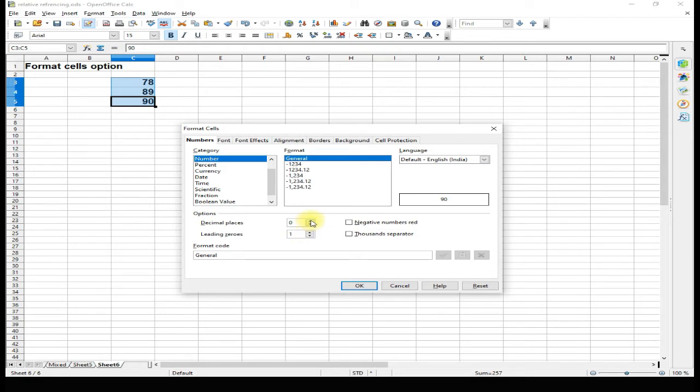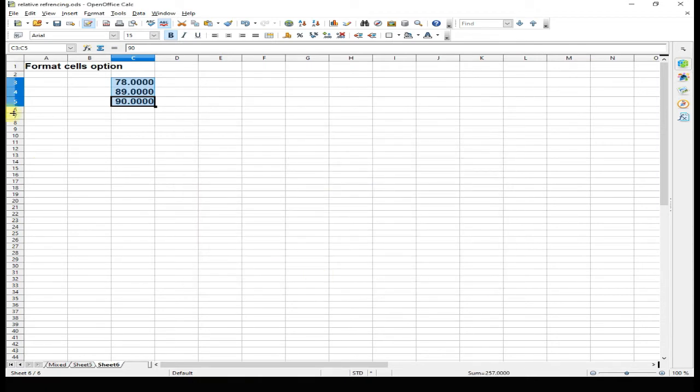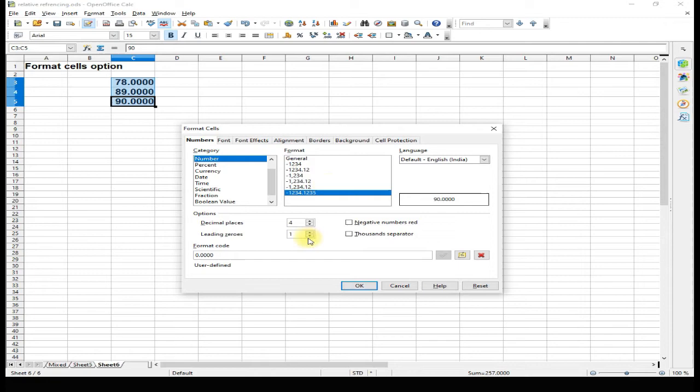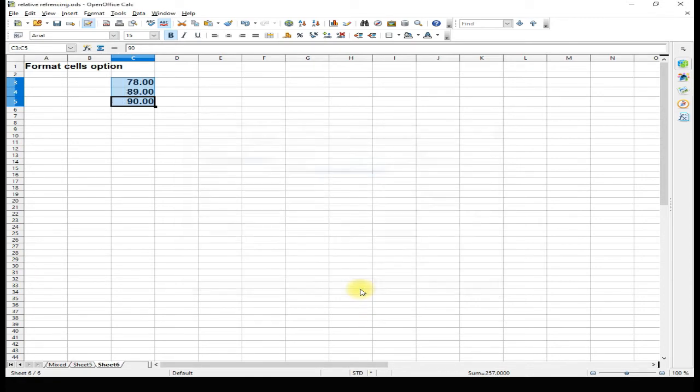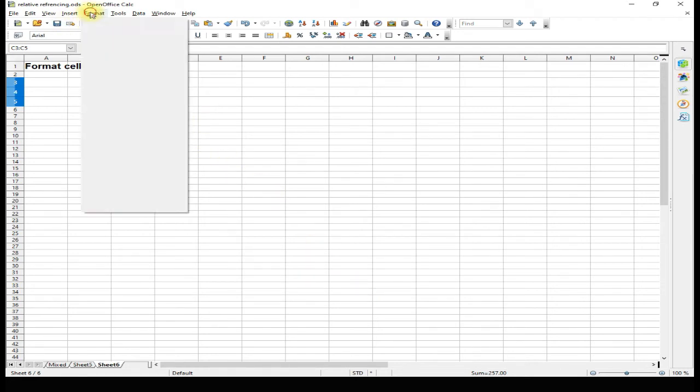Now in order to put decimal places, I'll just click here 2, 3. However many decimal places I add, I'll just go on getting those decimal places. Again, similarly you can decrease it also. You can decrease it in this way as well. So you can increase the value, and you can also decrease the values.